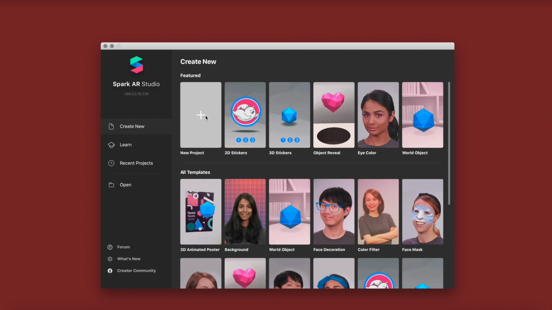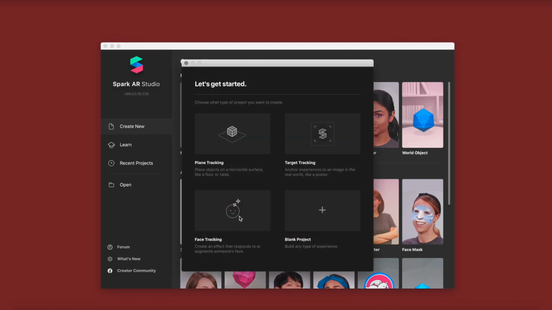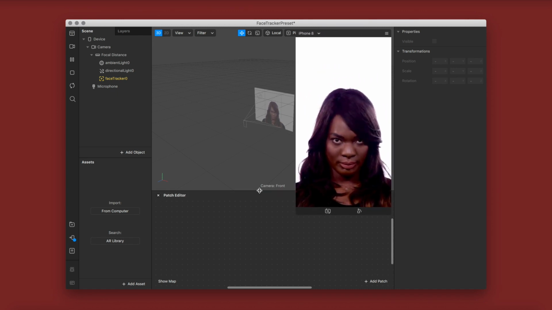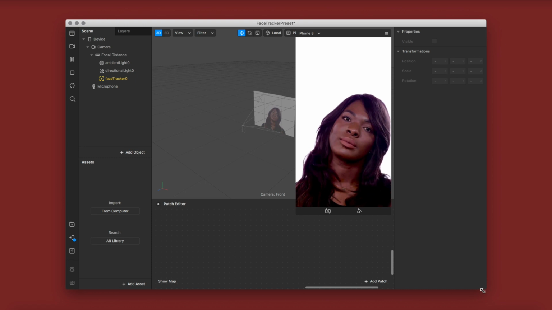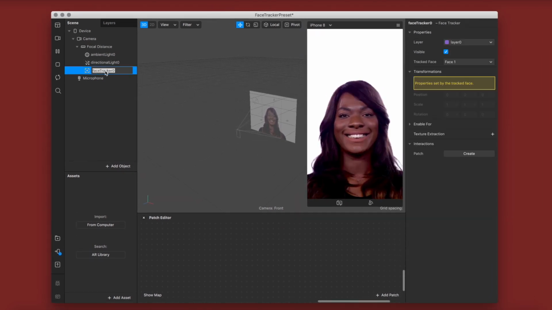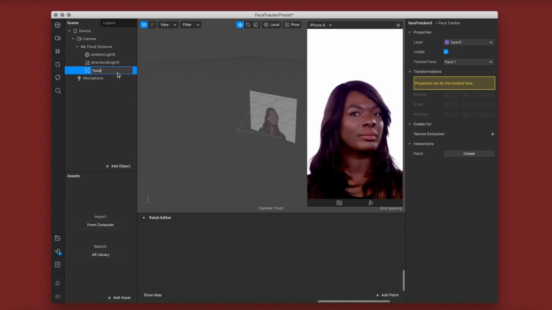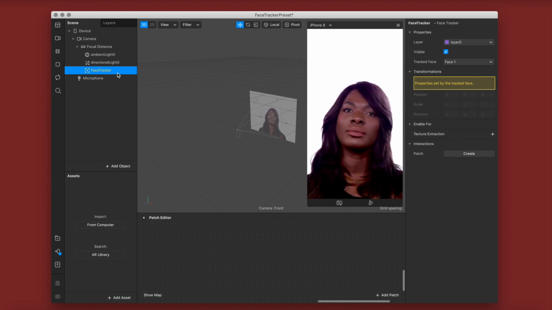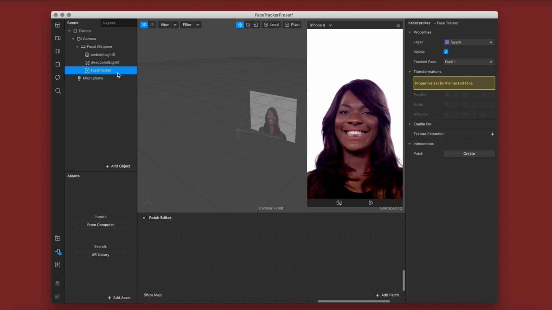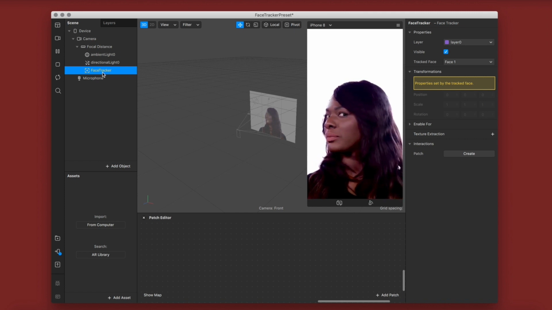As always, I start with a new project, and I'm going to do a face tracking one. And as always, I make my video preview a little bit bigger. I like to see what I'm working with, and I'm also going to make this window a little bigger. As always, I like to rename my stuff, and if you hear background noises, there's construction going on outside and I can't do anything about it, so sorry about that.